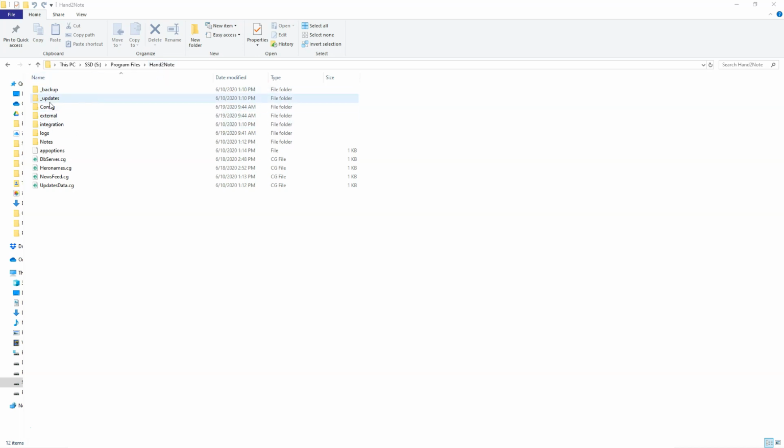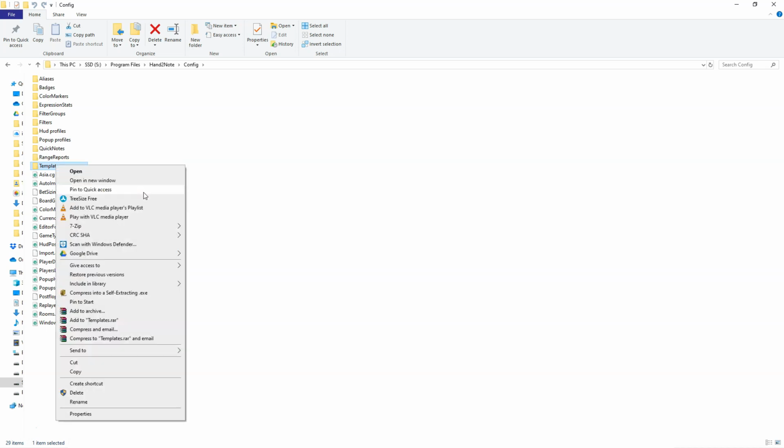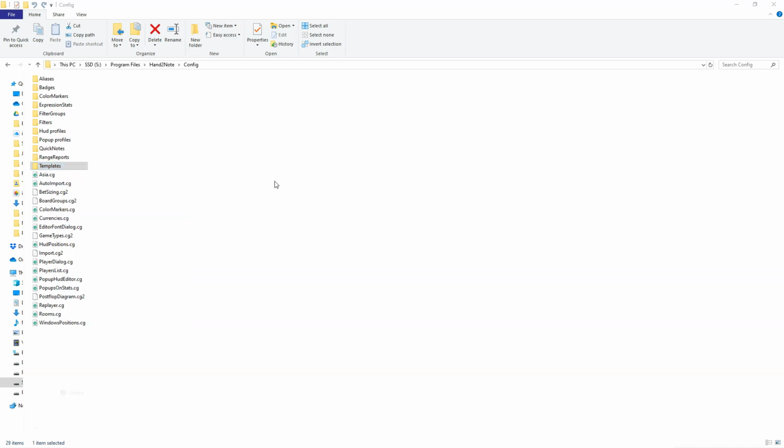We need to go into HandToNote, then config, and we're interested in this templates folder. This templates folder contains information regarding font coloring, and we need to delete this folder before running the Death Star installer. So let's click delete on the templates folder. Now we're good to run the .exe.